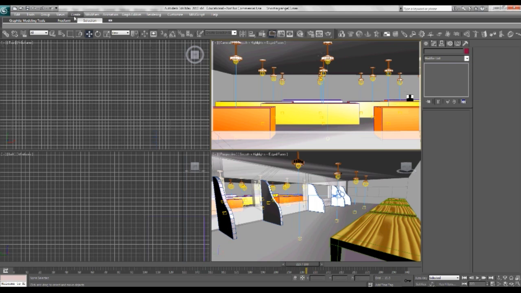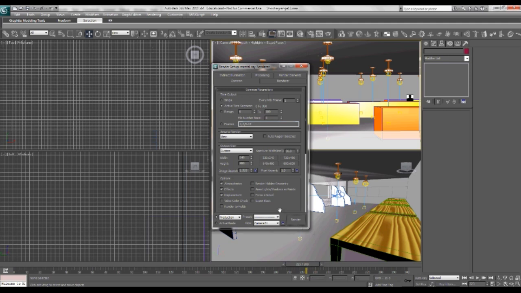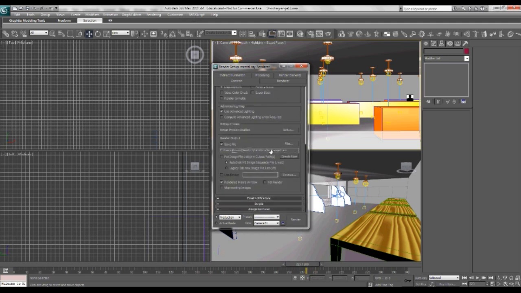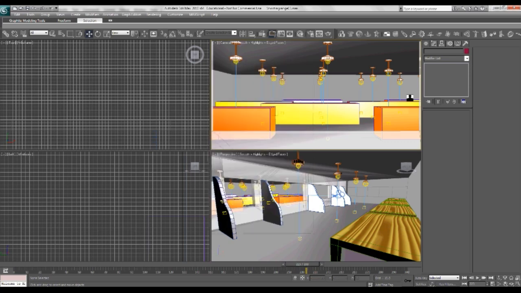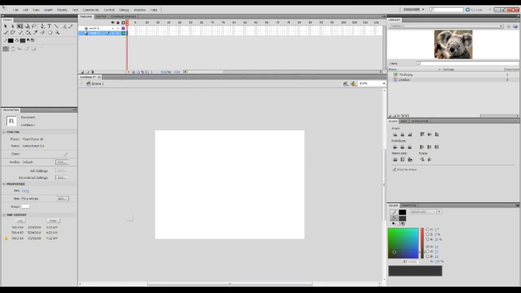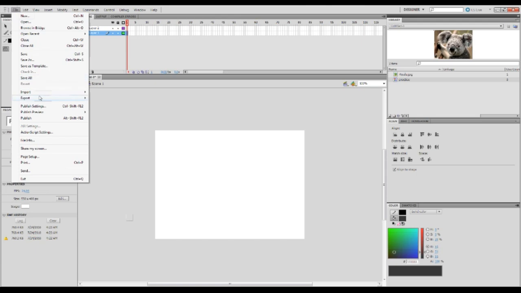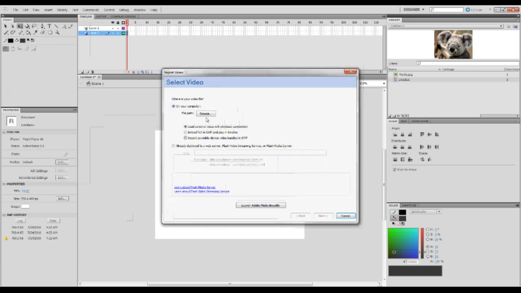We'll just click F10 for your render setup, and then do your active frames and save the file as an AVI or whatever you want to do. And then you go into Flash and you go File, Import, Video. And then depending on what version of CS you're using, you will have to, if you want to get it in the timeline, embed it as an FLV, which means you have to have it in FLV format, which you can't render out in 3ds Max.